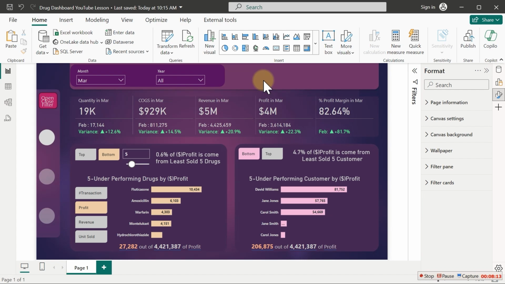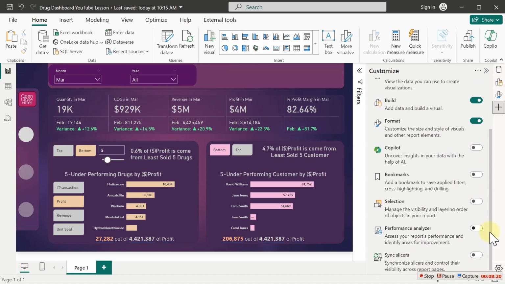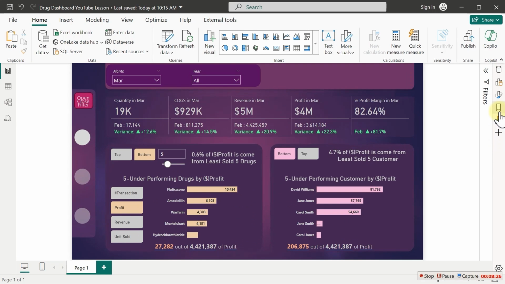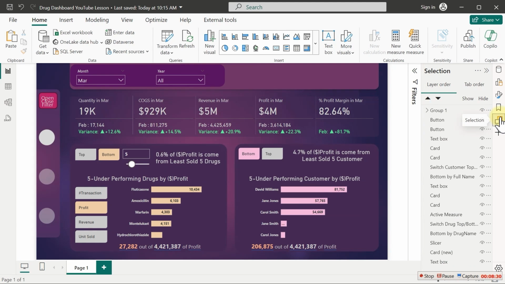Okay. Now that we have done all of this magic, let's go over here and turn on bookmark and turn on selection. Once we have them turned on, we can close back this one here. So this particular part is your bookmark, and this part is actually your selection.